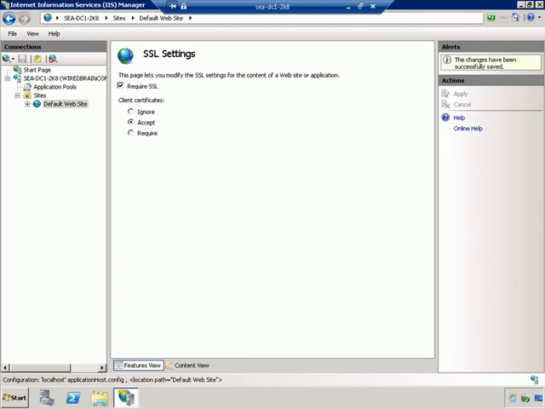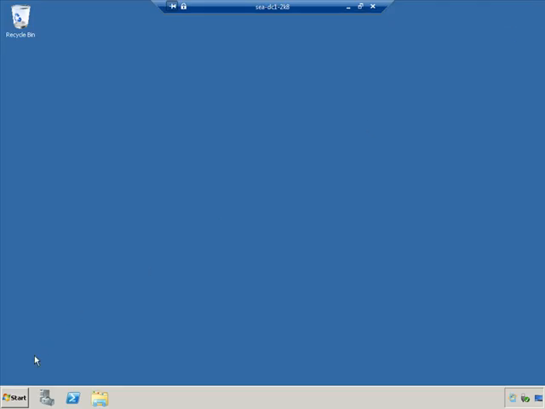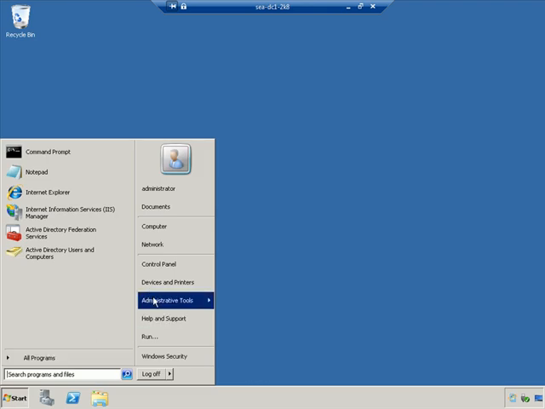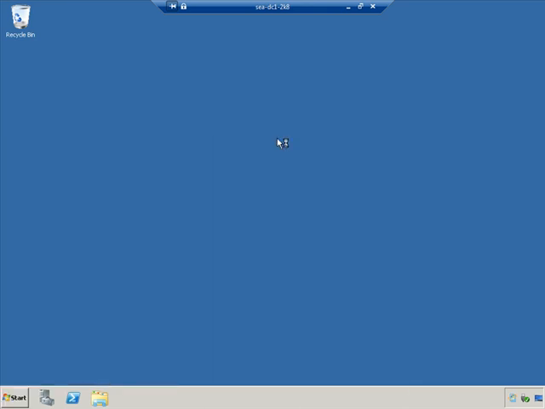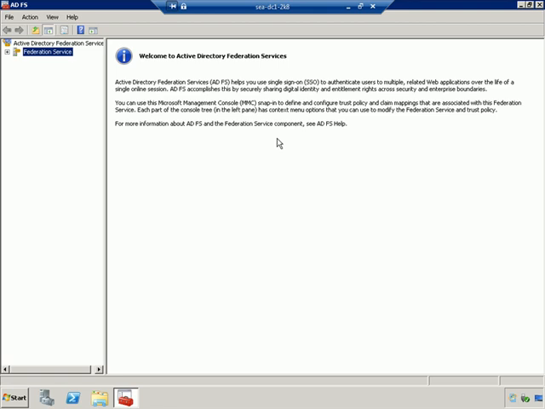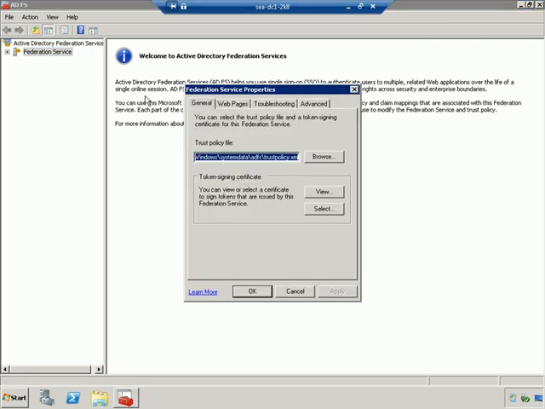We don't need the IIS manager anymore, so we're going to close that. And we're going to go into Administrative Tools, Active Directory Federation Services. In Active Directory Federation Services, we're going to right-click on Federation Service and go to Properties. On the General tab, we're going to view the token signing certificate.